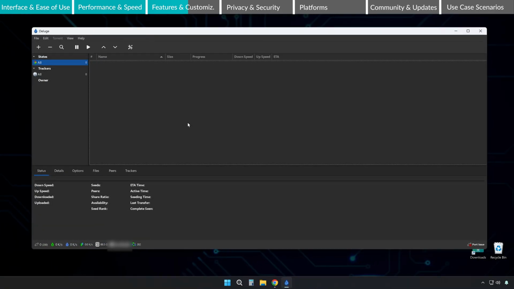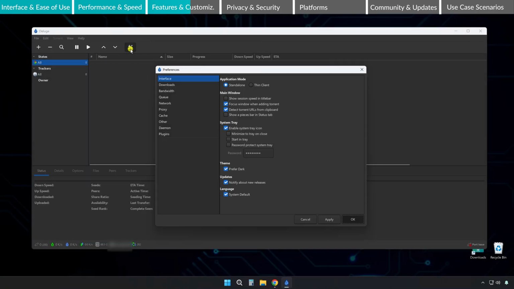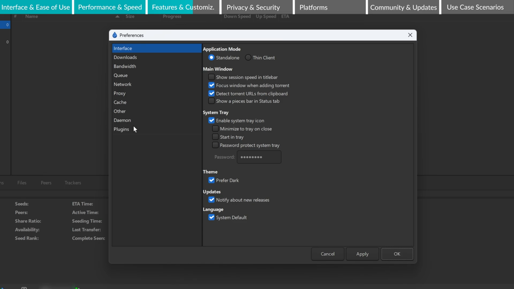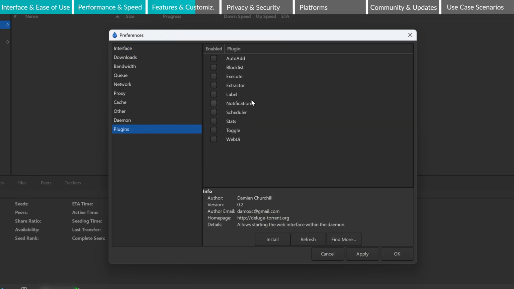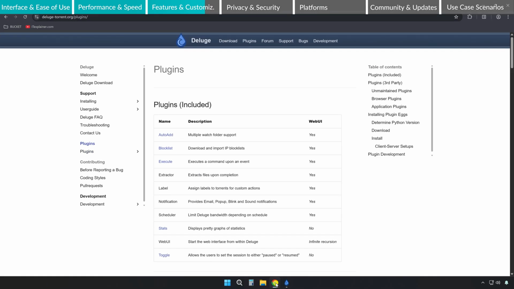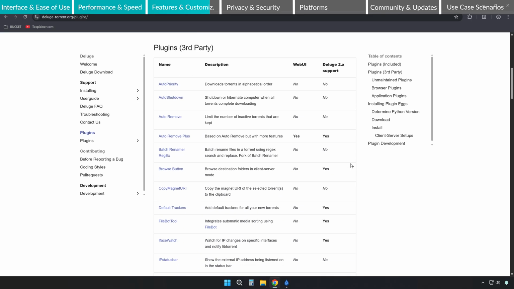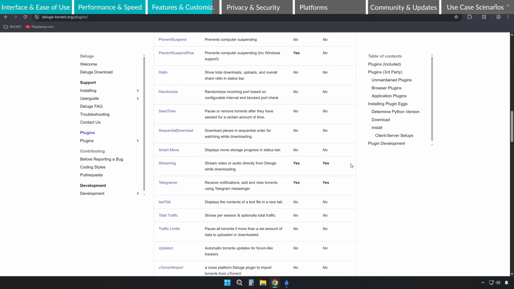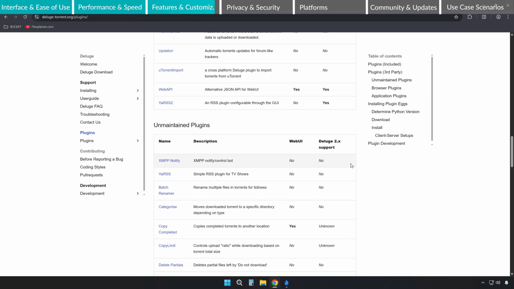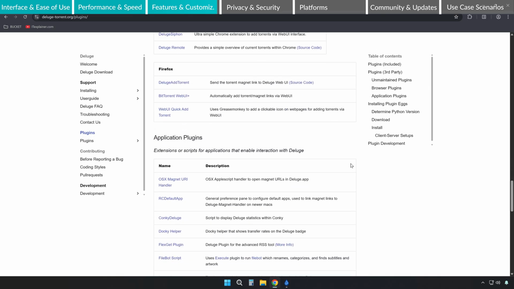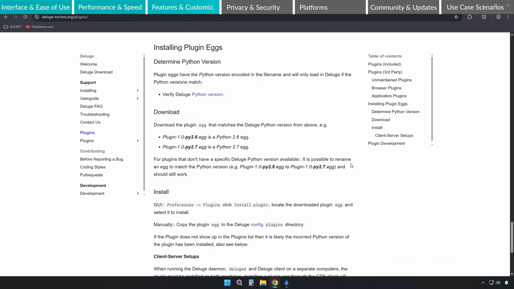Meanwhile, Deluge takes a different route. It doesn't assume what you need. The base install stays lean and everything else is added by choice. Want RSS automation, a scheduler, content labeling, or block lists? There's a plugin for it. You shape the experience yourself, one piece at a time. That kind of modularity gives power users an edge, but it also asks for a little patience and willingness to tinker. In return, Deluge becomes whatever you need it to be, from minimal to fully automated.